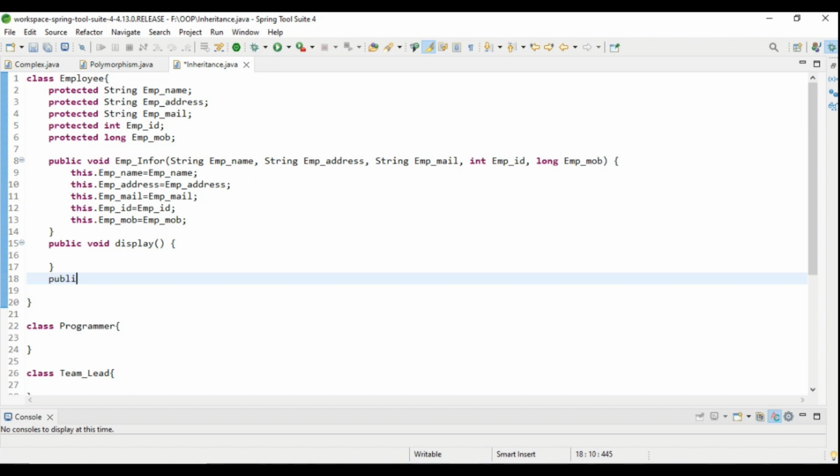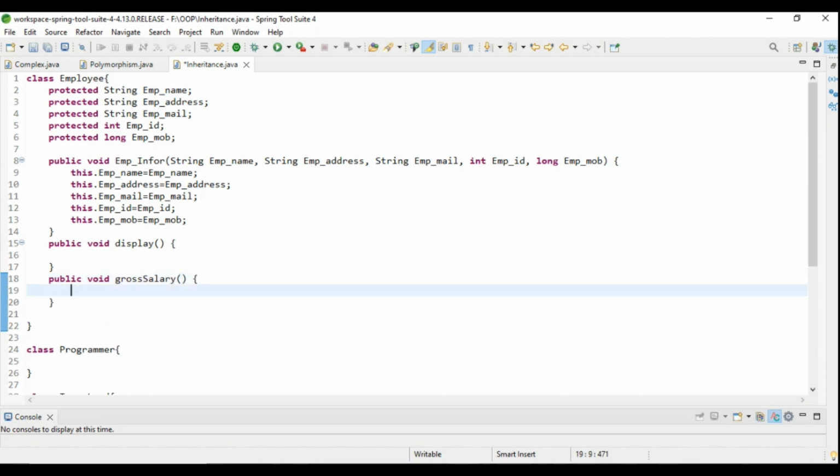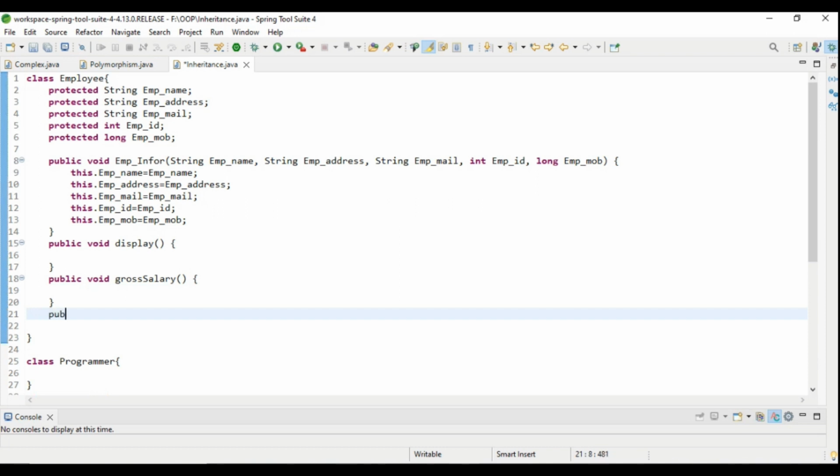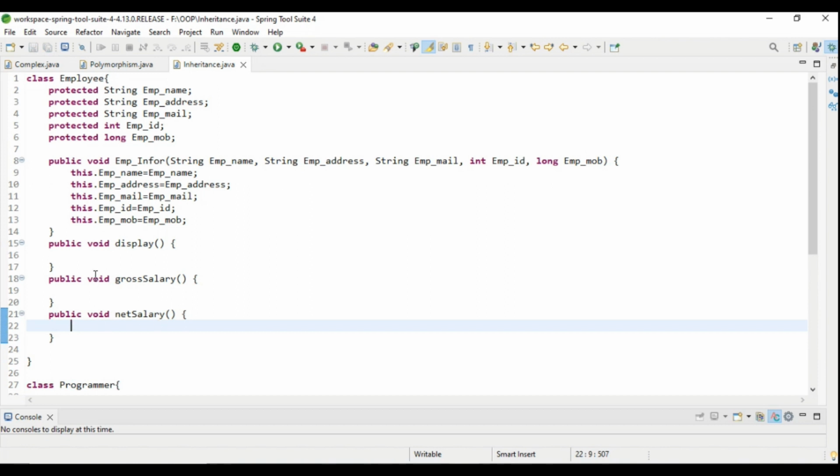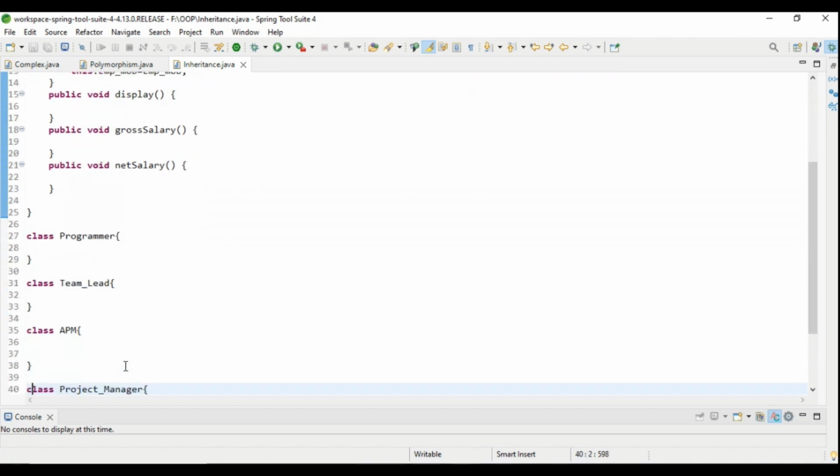Also public void gross salary, and last is public void net salary. That's all. These are the functions available inside the parent class. So now we are going to override these functions inside the child class, so that the child class method will be implemented.